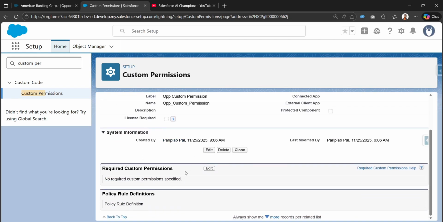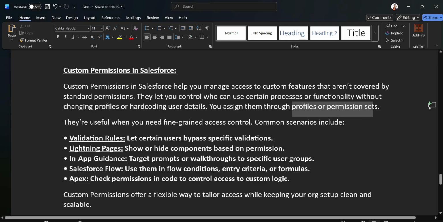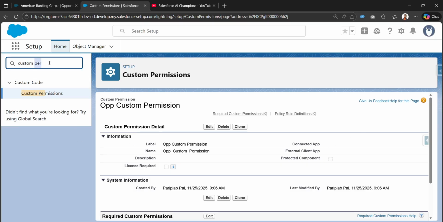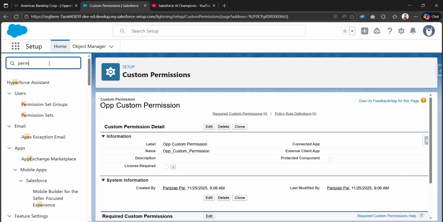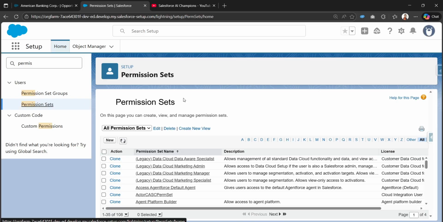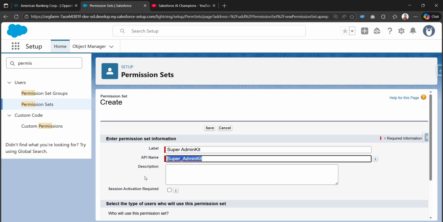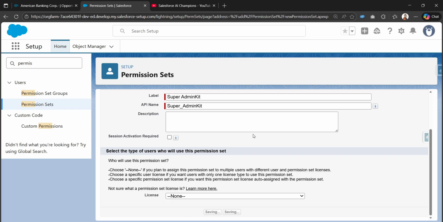After creating this custom permission, we need to assign it to a profile or permission set, right? In order to do that, we'll follow the best practice. We'll create a permission set and assign the custom permission to the newly created permission set. On clicking New, we can create a new permission set, and I'll provide the label of the permission set as super admin kit, and let me save.